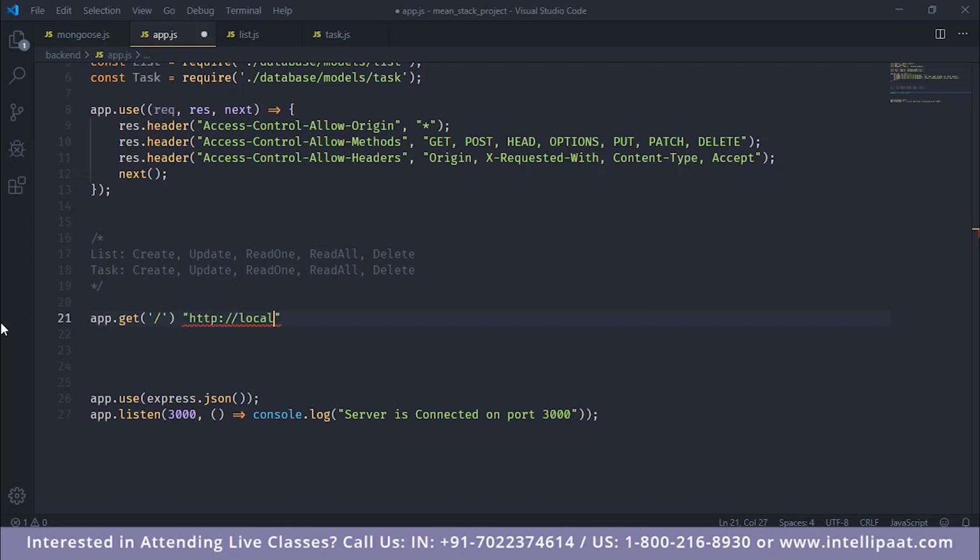http://localhost:3000/ and actually we have to convert it to /lists. So we'll send a get request to /lists, and this will end up returning us an array of all the list items that are inside our application, inside our database. So to do this, firstly we'll define the route.